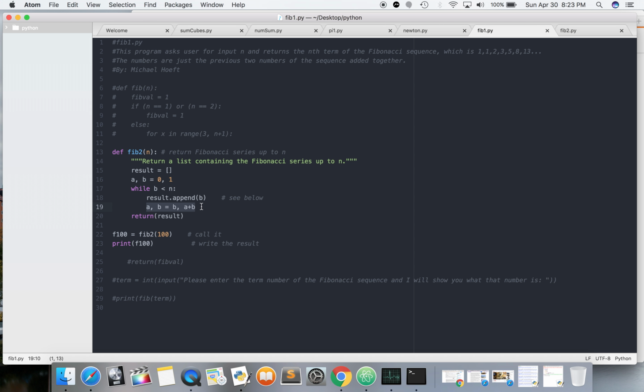But this part right here, I don't understand yet, because this is obviously zero assigned to A and 1 assigned to B. But if I break these up and just do B is assigned to A and then A plus B is assigned to B, in either order, we don't get the same output. So I don't understand that yet. I don't understand the list and the commas and all that stuff as well yet, obviously.